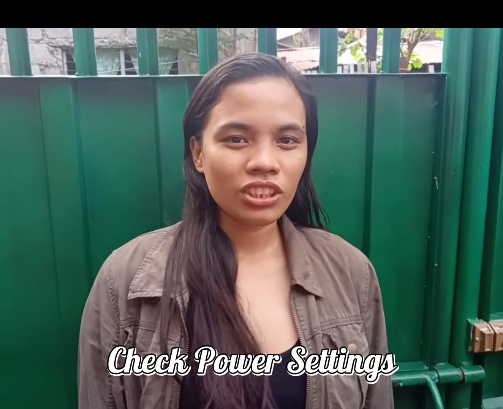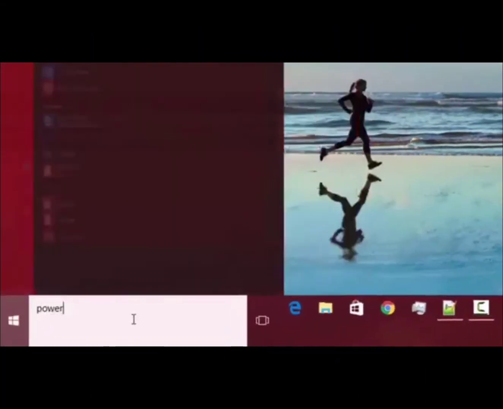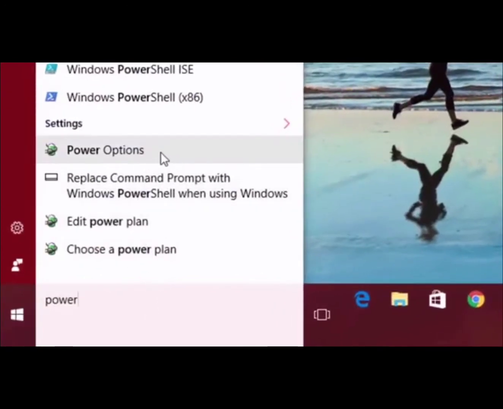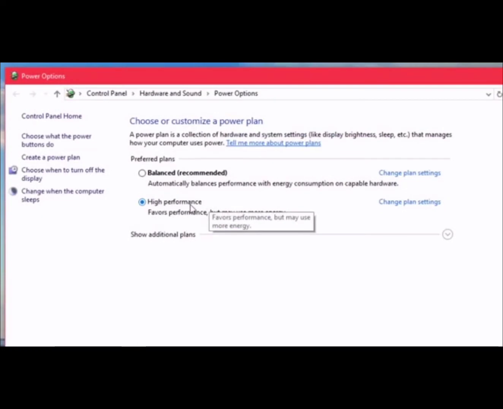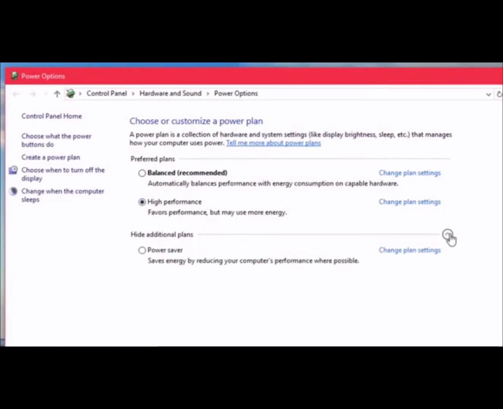Step 7. Check power settings. Number 7. Check your power settings, especially on laptops. The default may be set to balanced or even power saver, which are good for conserving battery but will also slow down your computer considerably. Instead, you may want to change it to high performance. Definitely if you're on a desktop, and on a laptop maybe only when you're plugged in.